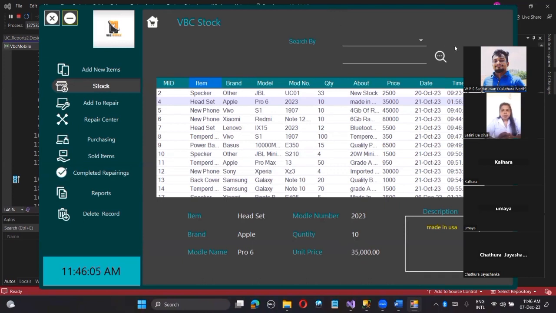Now, if we want to search for an item, there is a search bar. By clicking the small arrow, we can see two categories, item and brand. So we can search item-wise or brand-wise. Let's see. We click item. Now we type the item name and search it.